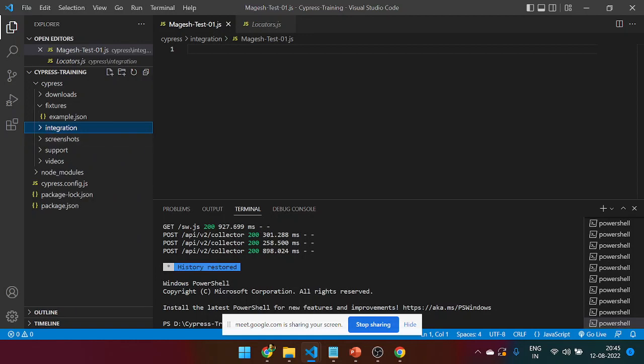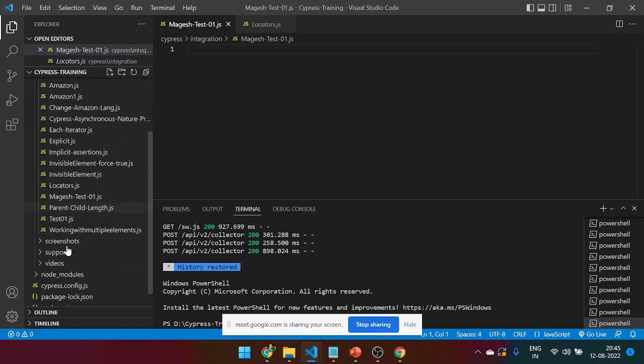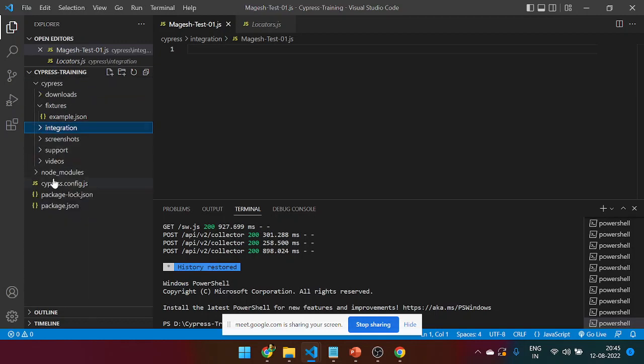Whatever file you are running in Cypress, you have to create under this folder only. We also have a screenshot folder, which is populated when we get a failure in the scripting, and the support file also comes by default. It contains commands and E2E.